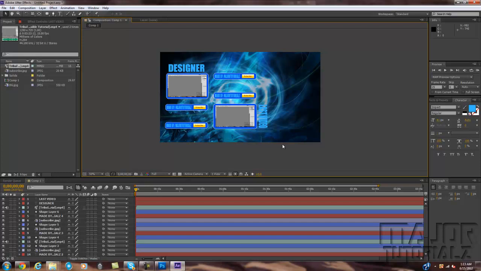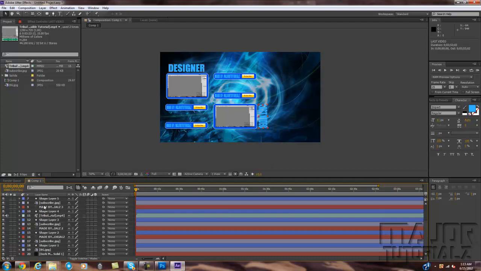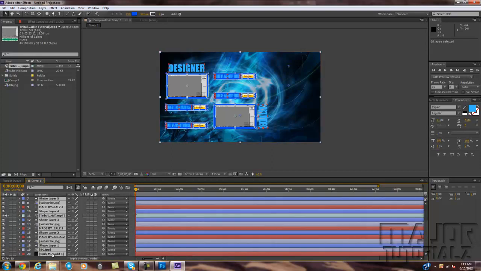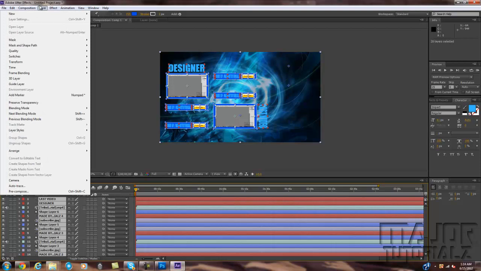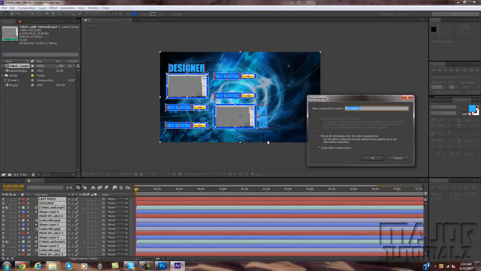So what we're gonna do, if you want to do the shatter effect like I did, just click on all your materials and everything inside your composition, hold shift and click the last one, start from the top, hold shift, click the last material so it selects every material. And then you're going to want to go to composition, then go pre-compose, and then make sure you change this to whatever you want.